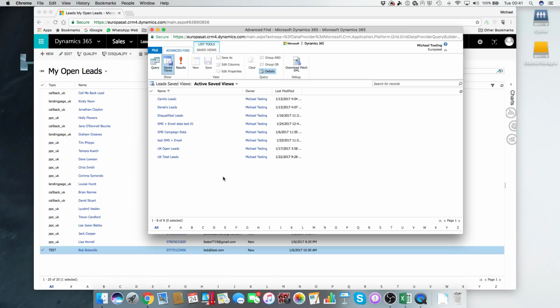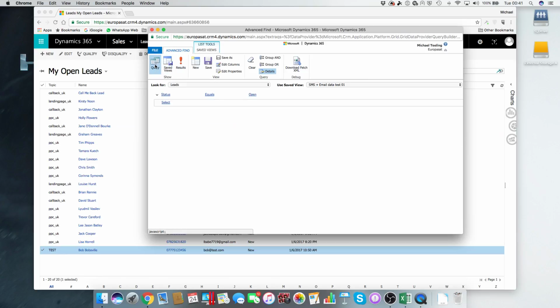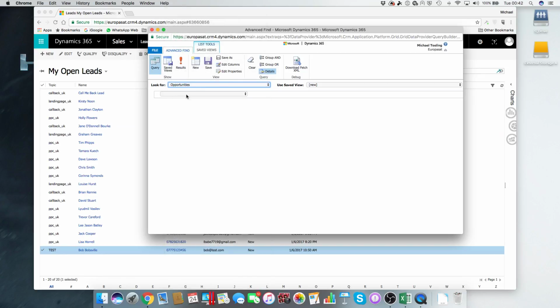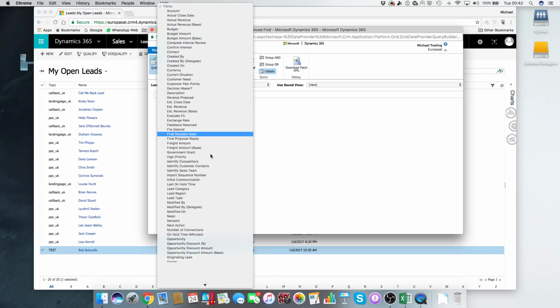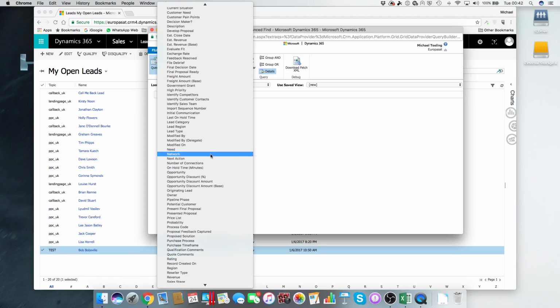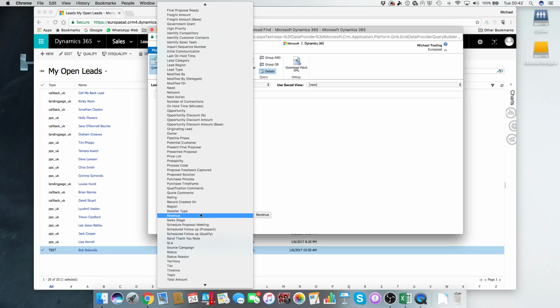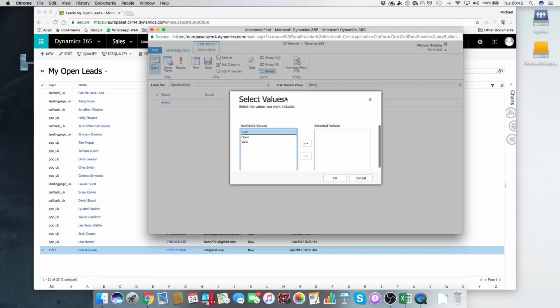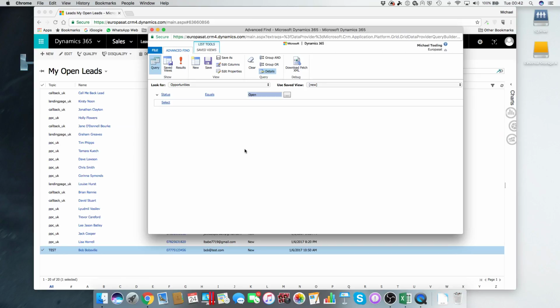Essentially, if you want to create a new view for opportunities, so you can look at active opportunities in the system, the process is exactly the same. So let's just do a quick example. I can go to query, I can click on new, I can go to opportunities, I can look at, let's have a look, let's put status again, equals, the value, open. So this is going to look at all open leads within the UK territory.